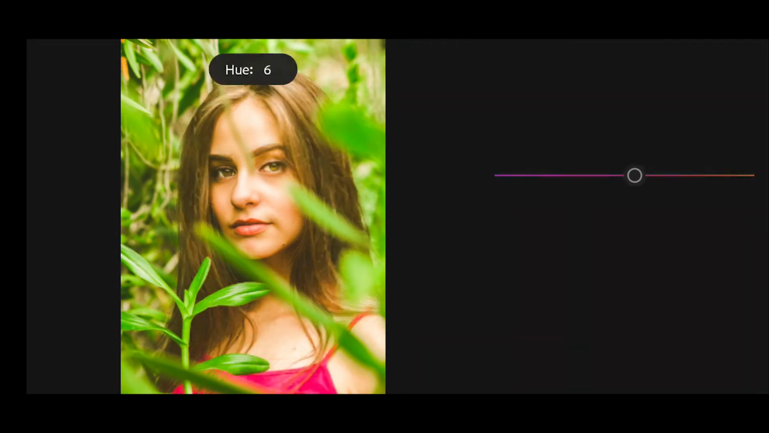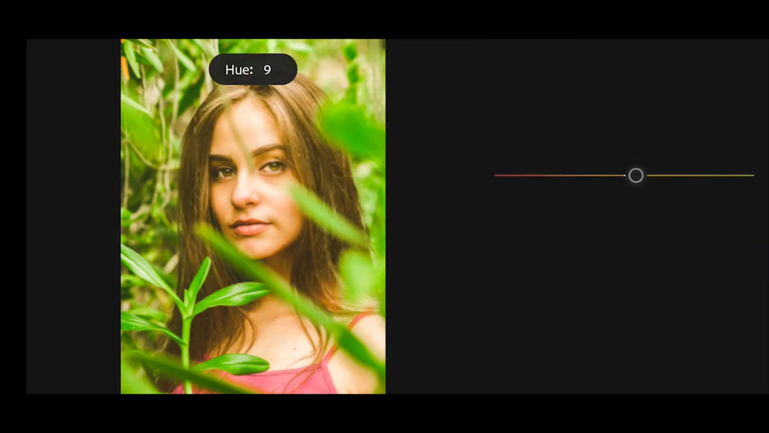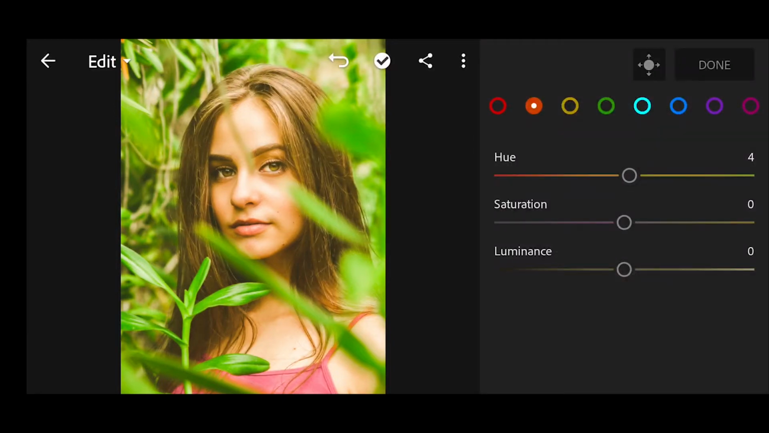Go to Color Mix. First go to Red color. And bring the hue plus 27. Saturation minus 35. Next go to Orange. Bring the hue plus 4. Saturation minus 39. Luminance minus 20.